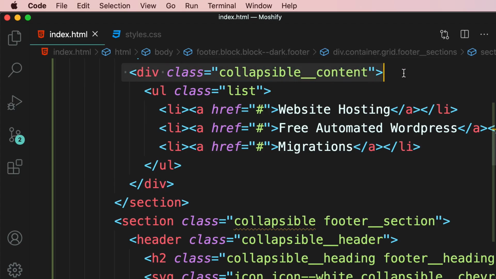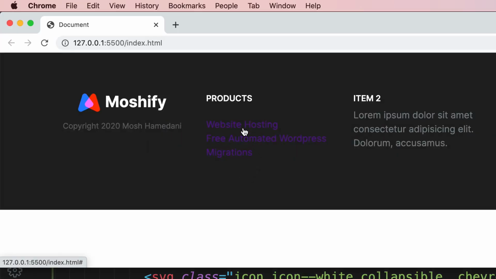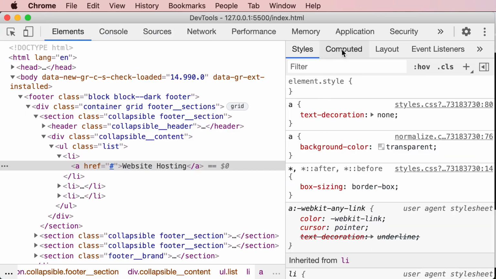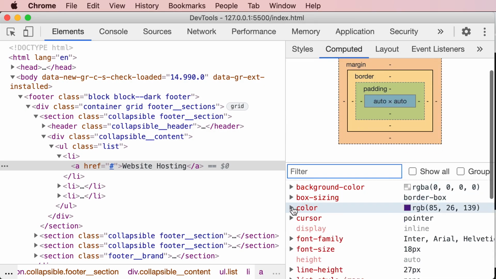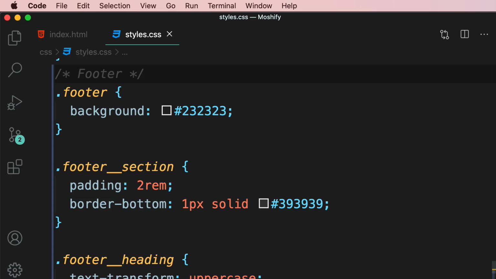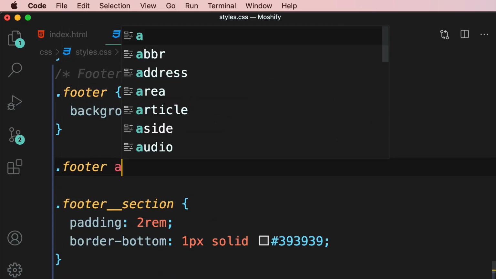So in this collapsible content, I've added an unordered list with this class. And here we have 3 list items, just as an example. Now, here's what we get. Let's see where this color is coming from. So inspect. We go to the computed tab and expand the color property. So this is coming from user agent. That is the default color that my browser has applied here. So we go back to the footer section and define a rule for all links in the footer.